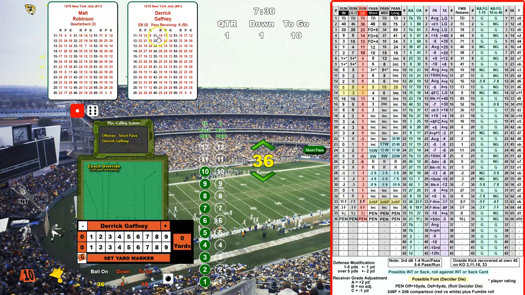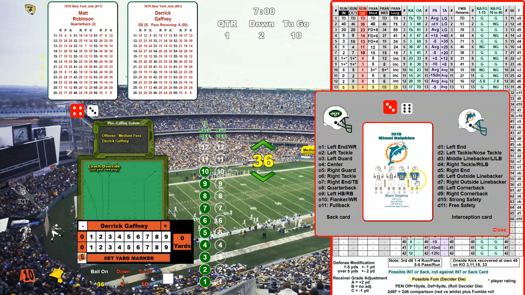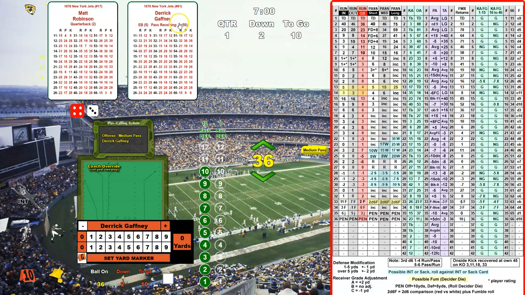And it's Matt Robinson looking for Derek Gaffney on a short pass. 16 is an 18. I know that is incomplete. 2nd and 10. Matt Robinson again to throw, medium pass, looking for Gaffney again. A 43 is a 13. A medium pass is a 15. The decider dice says no fumble. So it's 15 plus 2 for being a receiver, 17. And because the pass defense for the Dolphins is very bad, let's see, the Dolphins are plus 10 on pass and 0 on the run. So we have 17 plus 2, that's a 19-yard gain.